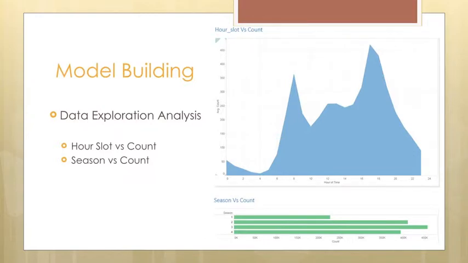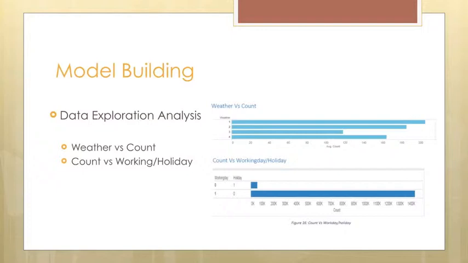This chart is indicating the count versus the weather, and the one next to that is indicating the count versus the working day or the holiday. So we can see that if it is not a working day and if it is a holiday, the number of bikes rented were relatively very low in comparison to when it is a working day and not a holiday. That indicates that people primarily use bikes for going to their workplace.